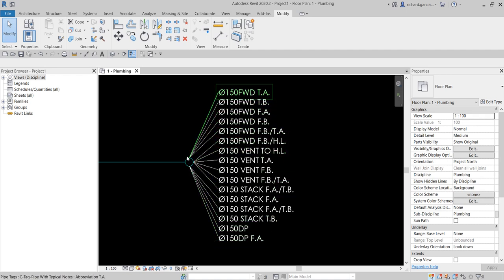For example, for this pipe, I have a tag here that is called 150 FWDTA. If you have watched my last video, I discussed the basic setup for your plumbing or sanitary piping system, wherein FW stands for foul waste drainage. This is the abbreviation that we use for our sanitary. If you still remember, we also have storm water, with the abbreviation SWD, as well as vent, which is just the letter V.